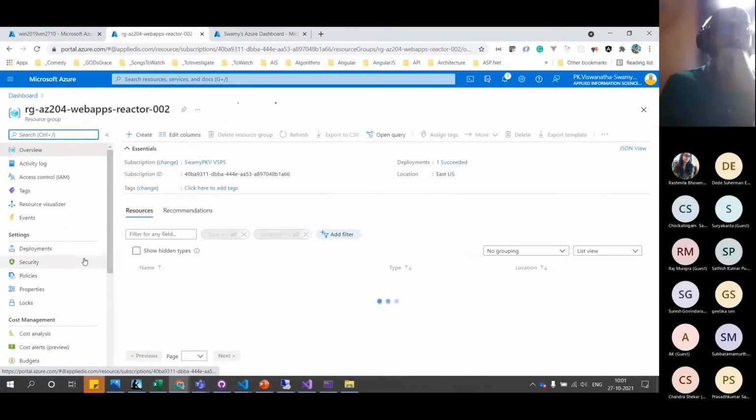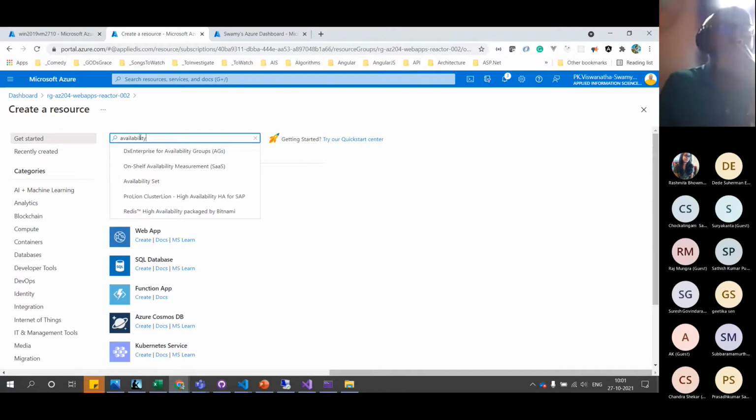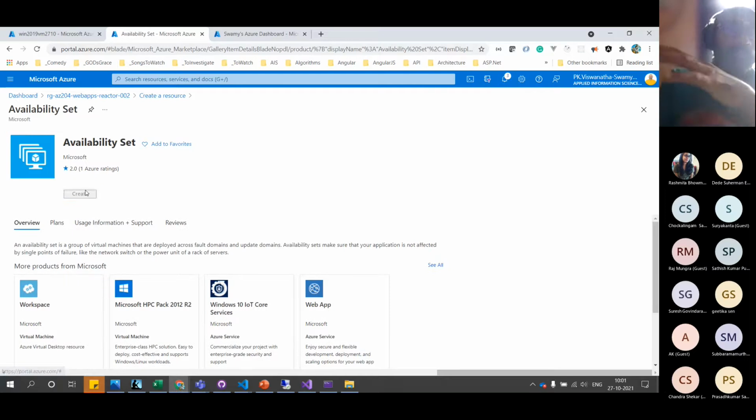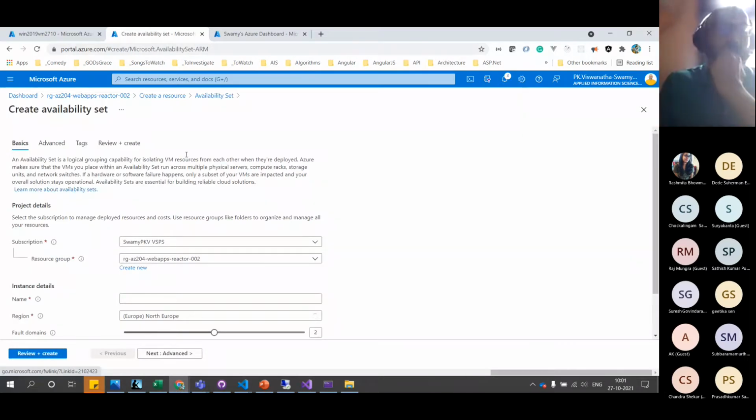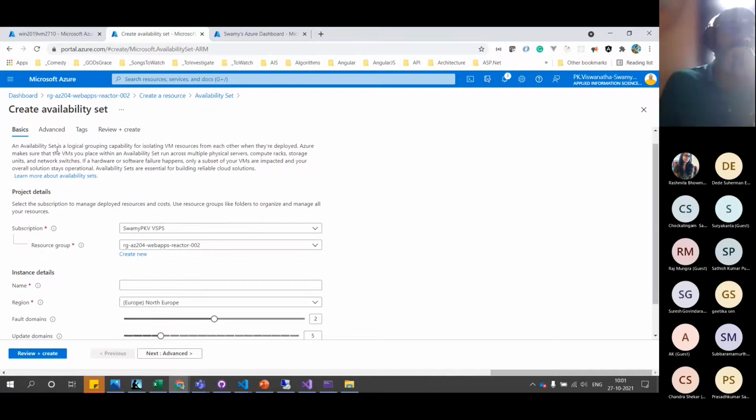Let me come over here and look at the availability set. We're not going to create it, but let's walk through it all the way. Even if we create it, it's not harming us. So this is an availability set, a logical grouping capability for isolating the virtual machines.